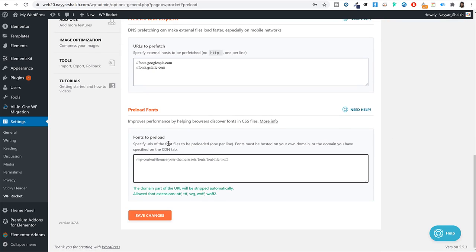Similarly for fonts. If you have any font which is used a lot on your website, you can preload that font file. You can see those font files will be given in your assets folder, in your theme or your plugins folder. You can go and read about these things later on. If you click on need help, or go to documentation, you can read about those things in more detail. So you can enter those links over here. So those fonts will also be preloaded so that your website speed increases. Now click on Save Changes.